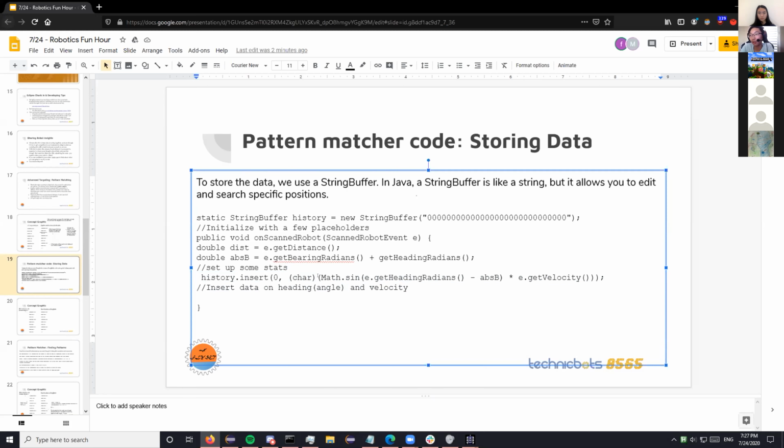So, anyways, we put in data about the enemy's angle and its velocity, what speed it's moving, right? And that's actually all we need to know to predict where it's going to go next, because if we know the angle and the velocity, then we can just point the robot at a certain angle and then simulate it going forward by its velocity, right? Because a robot can only go forward and backwards. So we're going to insert data on heading and velocity.